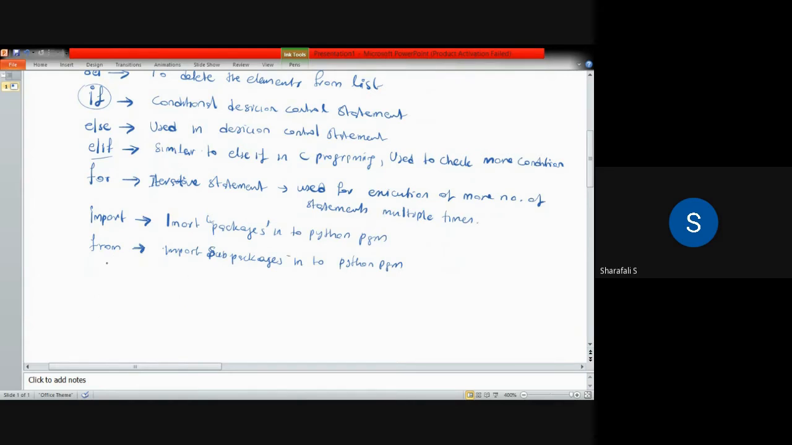Then we have this print. Print is another keyword. These keywords are nothing but words which are reserved for some particular operation, so we cannot use these words as our variable names. That's why I'm explaining this. So print is used to get the output. This is nothing but your output function.